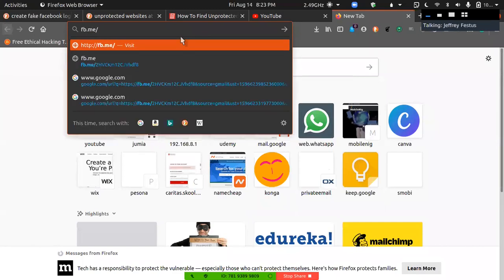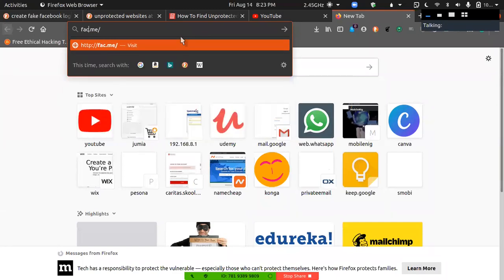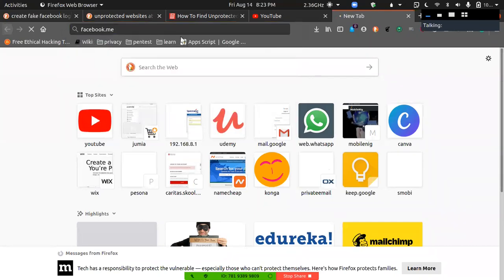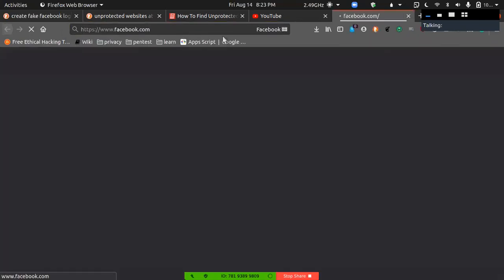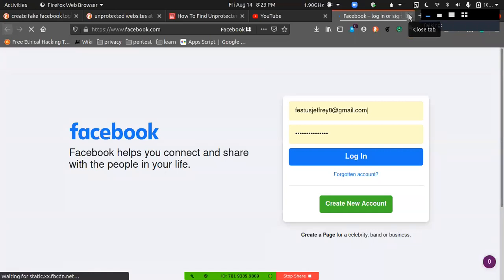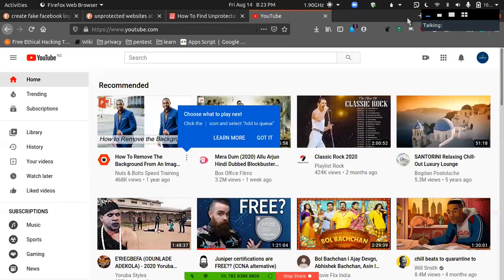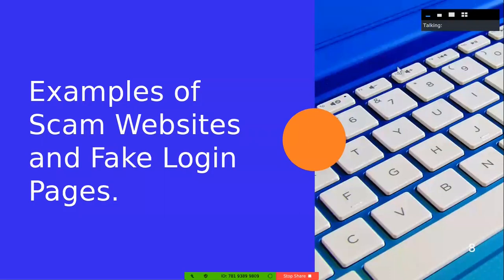When you see something like facebook.me, let me see if it's going to work. Oh, I think it's going to. Okay, they redirect. I think Facebook bought that link, so they redirected it. So that's just one of it.